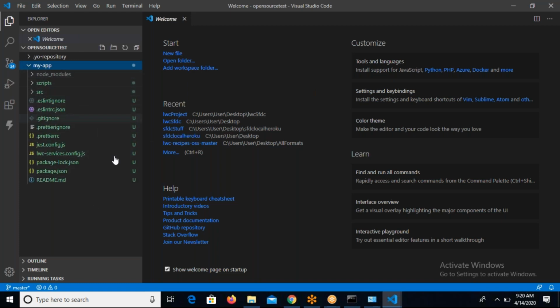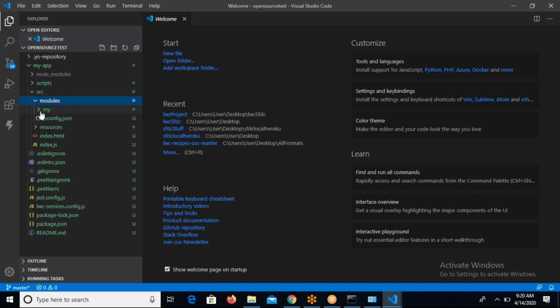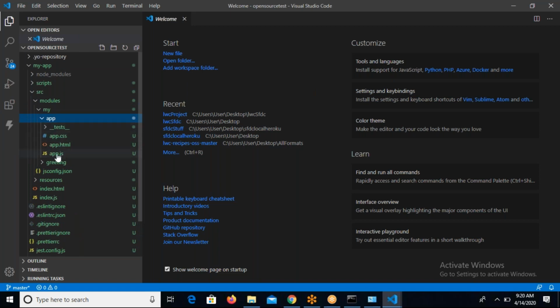So the standard structure, whatever you see, this structure is created by your LWC app, open source app. So this is basically following the web standards and then created the actual structure which is needed. And under the source, you will see your modules, the actual modules, which is this. So my app and greetings, whatever you have.